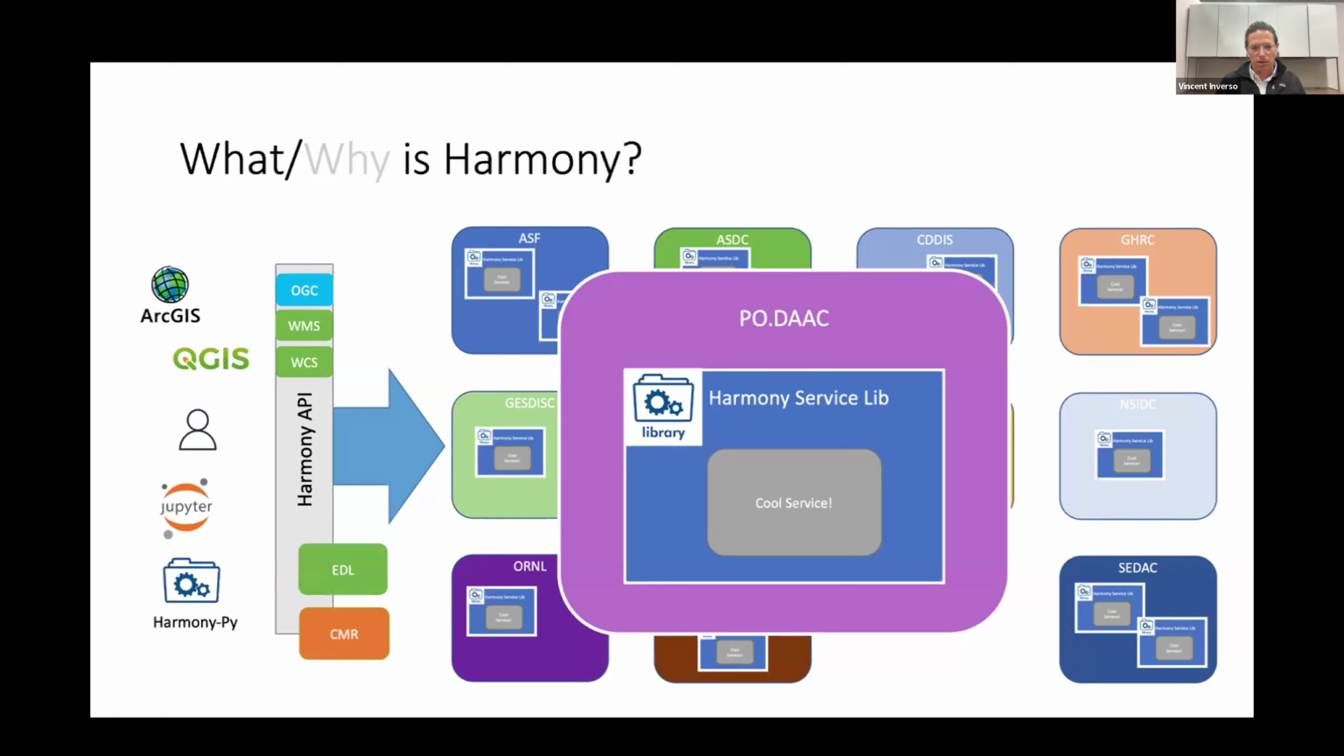All right, and we see CMR and EDL. So we also have this thing called Harmony Py, and that is more end user focused. If you're a user, primarily our users want to use Python. So we have this Python library that you can use with your Jupyter notebooks or your Python modules to access Harmony if you don't want to access it programmatically from like the command line or something like that.